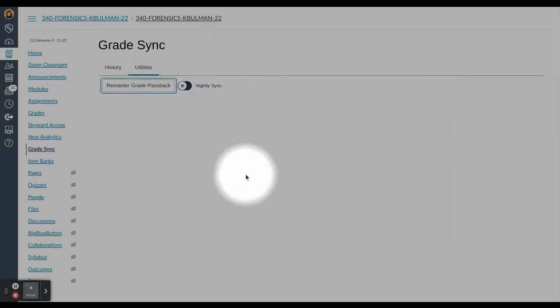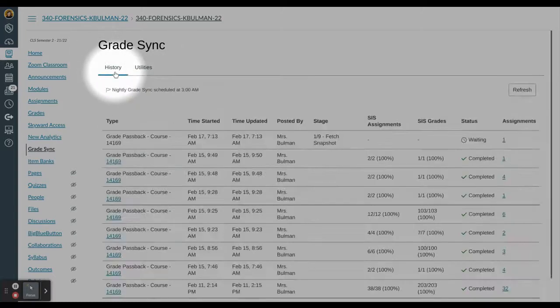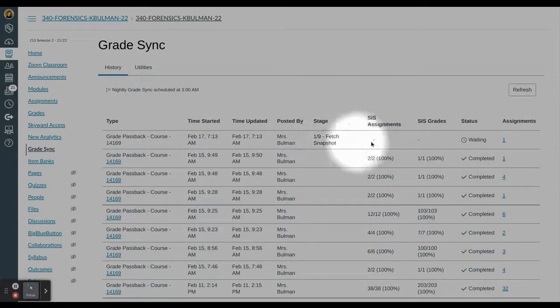And it doesn't look like anything's happening, but if you go back to your history, this is where you can check the status. So give it a few minutes to run. You can continue to refresh the progress. The earlier in the morning, the longer it typically takes. But once you get the green completed check mark, then you can pop over to your Skyward gradebook and confirm that the remaster has worked.